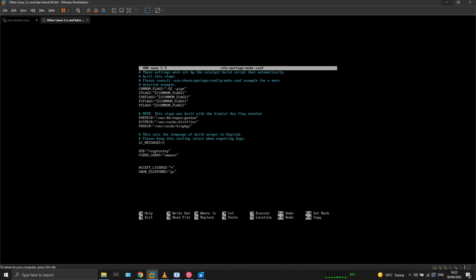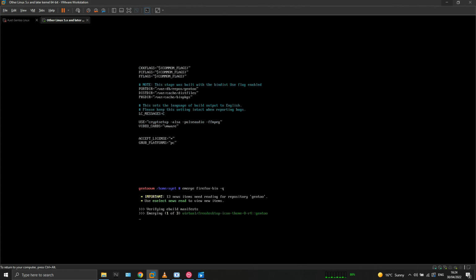Like if you see USE, exactly what I'm doing here. If you remember, we already have this set up here. So add -alsa -pulseaudio -ffmpeg. Once that is done, we can now install Firefox with the command emerge firefox-bin -q. Yeah, so that is that.